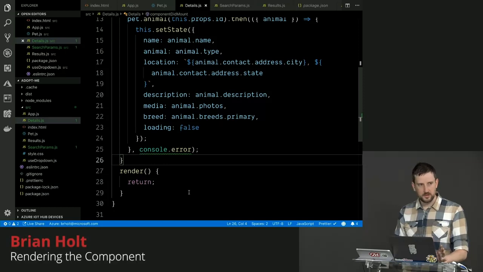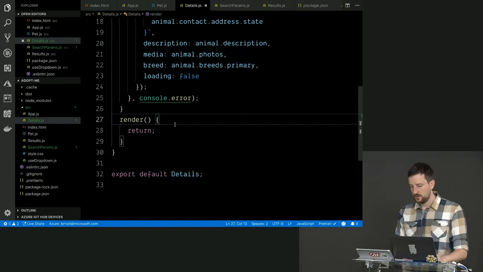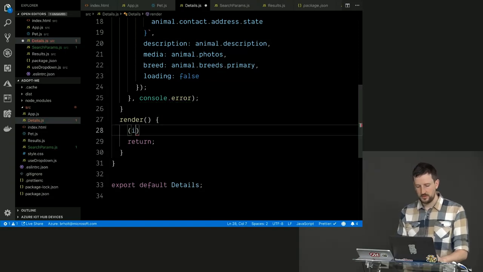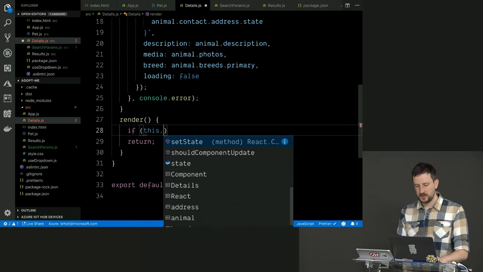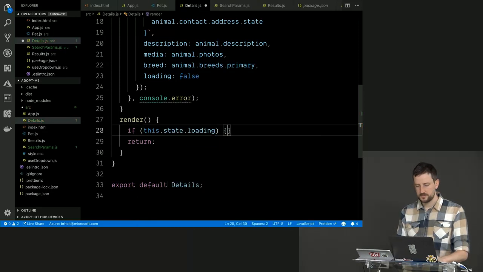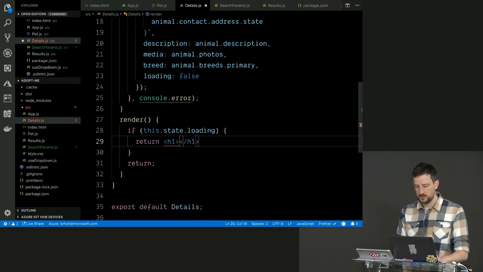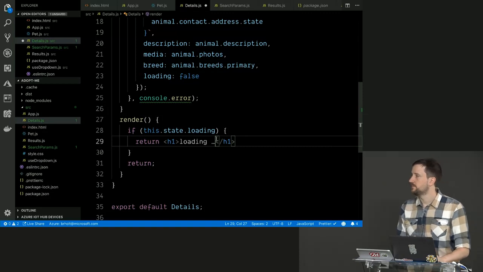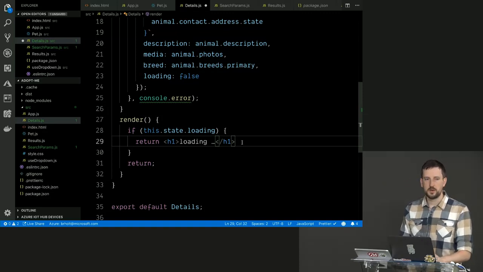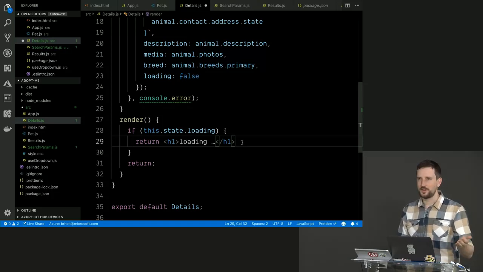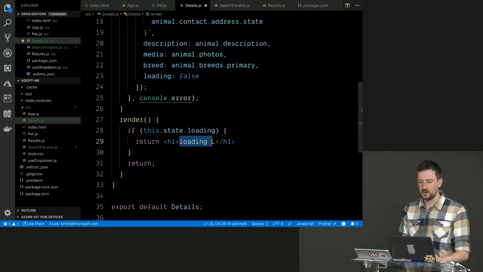So now that we've done all of this, let's do the render now, right? So what we're going to do, the first thing we're going to say is if this.state.loading, then return an h1 of loading. Now we could make this all pretty and have like a nice spinner and everything like that, right? But I'll leave that to your imagination, right? For now, we're just going to show a loading indicator, right?